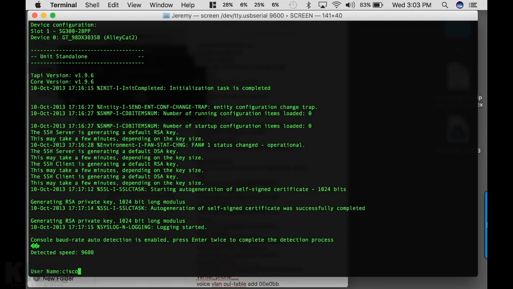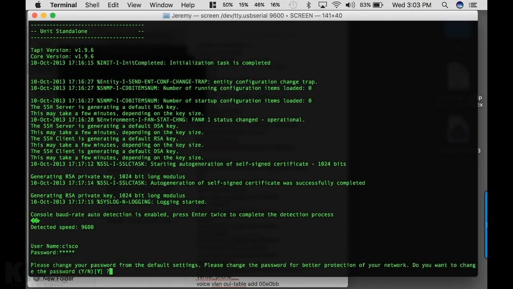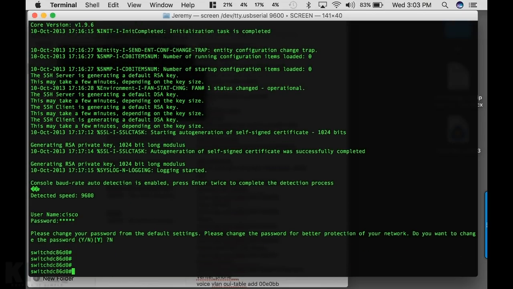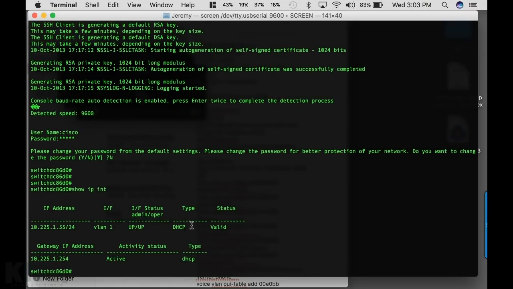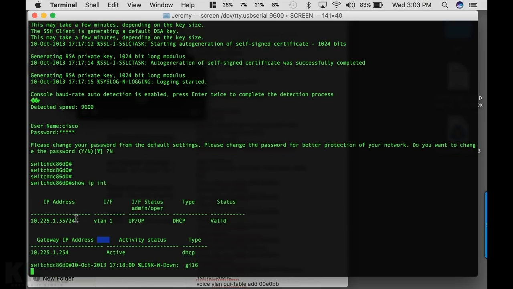Now at this point, it should be set back to default, which is Cisco. Do you want to change your password? We might as well hit no, and there I'm sitting at the switch prompt. Now, this is switch number 4 from that IP addressing plan I just created. So I'll do a quick show IP interface. And I see, it looks like it received an IP address via DHCP because this network is already running.